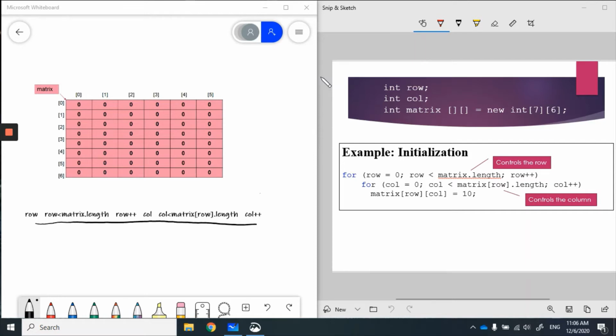In order to assign the value of 10 to the elements of the array, we have to use a nested for loop. If you still remember, we learned about nested for loops earlier. We have an outer for loop and an inner for loop. The outer for loop will control the number of rows, and the inner for loop will control the number of columns. In our case, we have 7 rows and 6 columns.